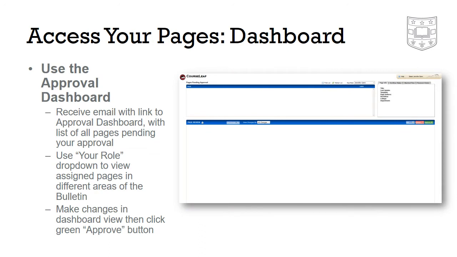There are a few ways to get to the pages assigned to you. One way is through the approval dashboard. When I start the workflow for your bulletin page, you will receive an email with a link to the dashboard. When you click that link, you'll need to log in with your Wustel key, and then you'll see a list of pages pending your approval. You may need to check the Your Role dropdown if you have multiple pages in different areas of the bulletin. You'll make your changes in the larger window of the dashboard and then click the green Approve button to move the page forward in the workflow.